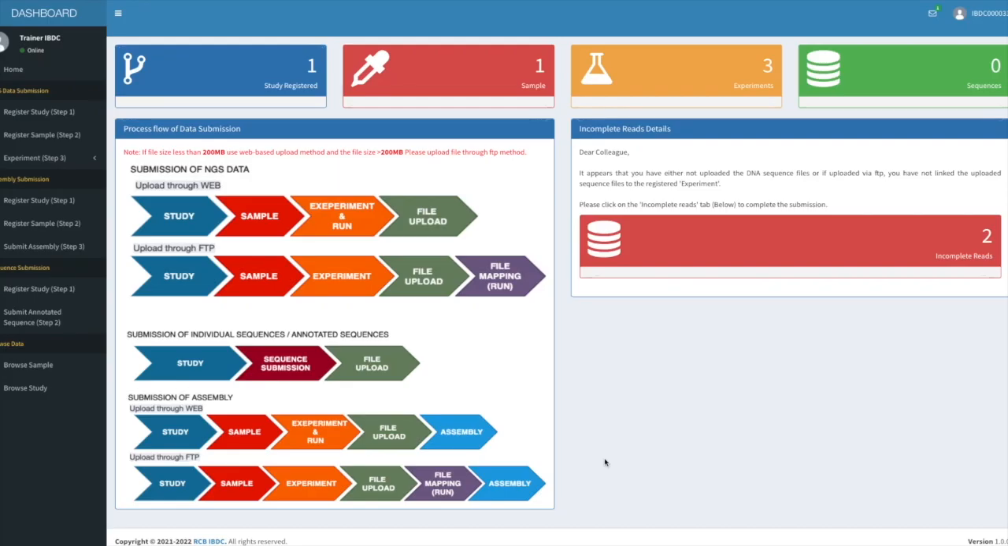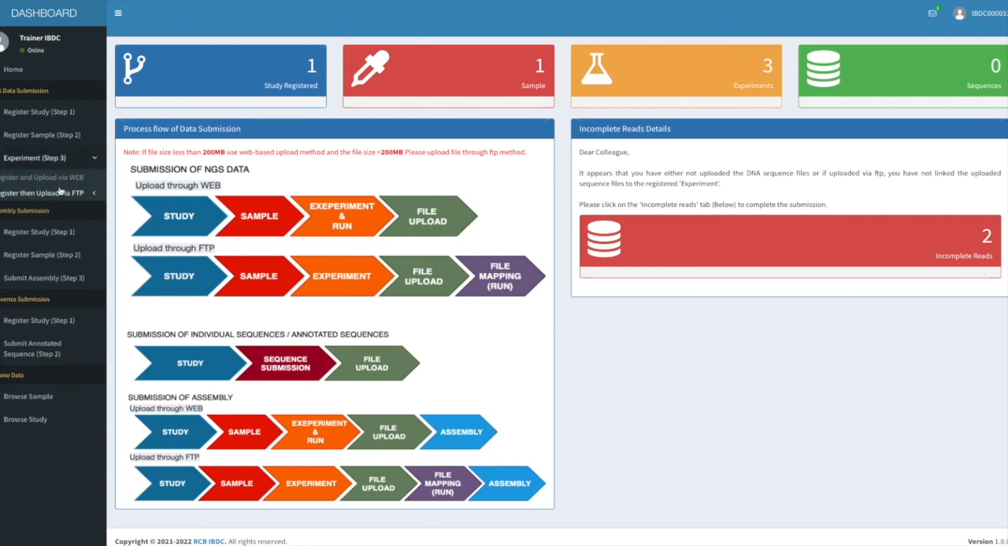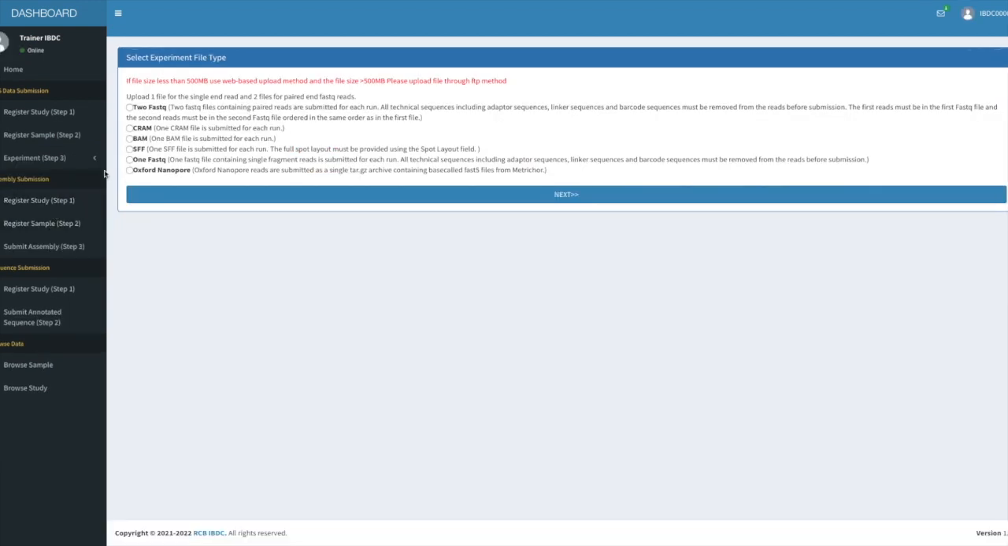The second way of submitting the experiment is to register the metadata and upload the data using the FTP method. In this method, the user has to click on the link which says Register and upload via FTP. Once the link is clicked, on the next page select the file type to be uploaded for the experiment.